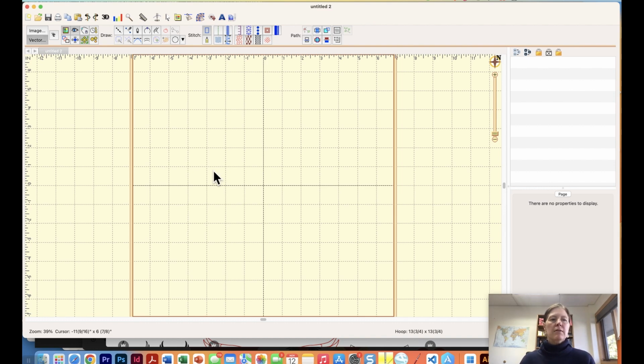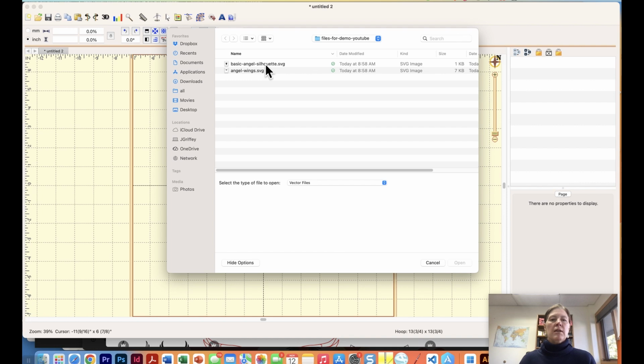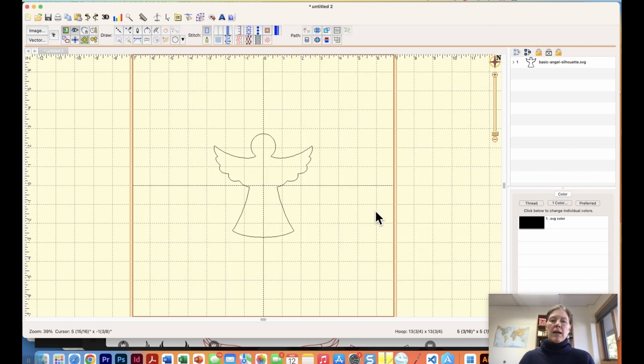So I'm going to click on it. I'm going to navigate to my SVG file and open it. And now I just have an outline of my little angel.